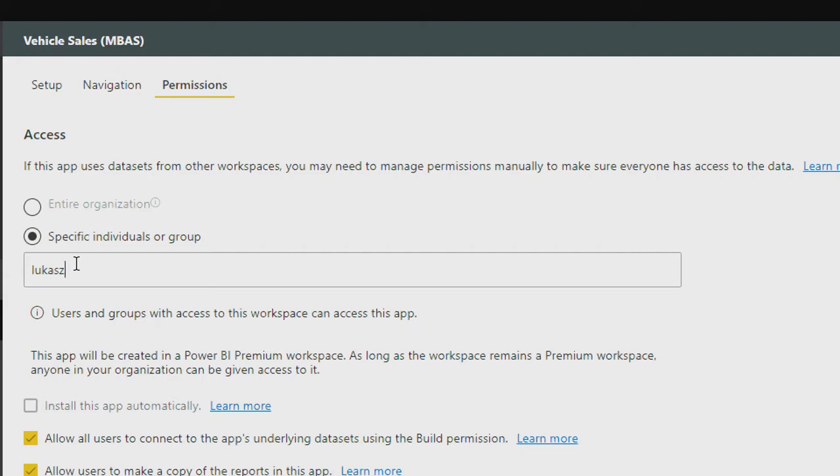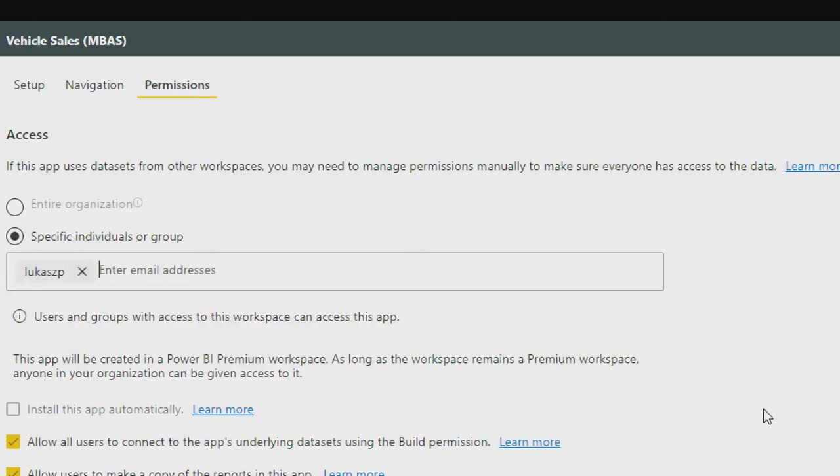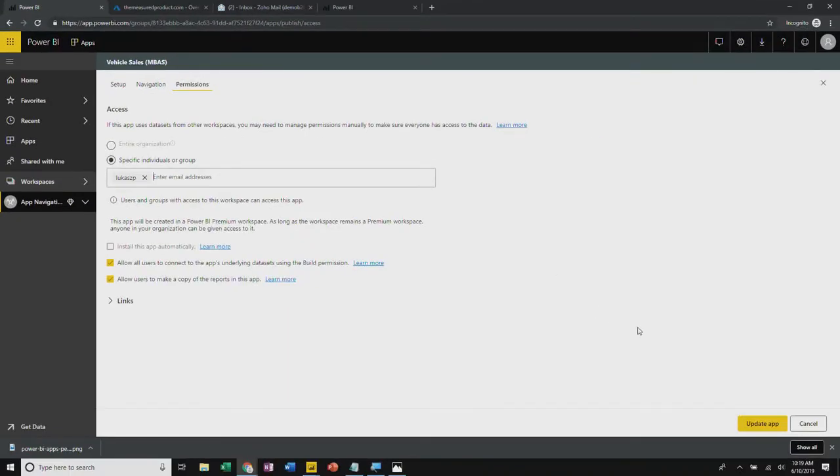So what I'm going to do here is type in my alias. This is my Microsoft email account. You'll notice here that this came up as Łukasz P, Microsoft, EXT, the measured product.onmicrosoft.com. That's a very long-winded way of saying that I'm adding an external user to this app. So when I do that, the next thing I can do is just press Update App.